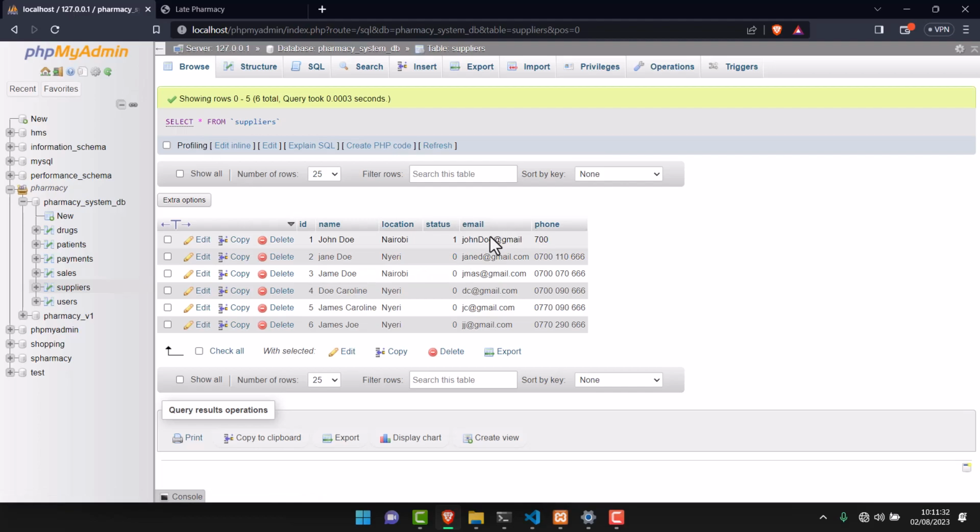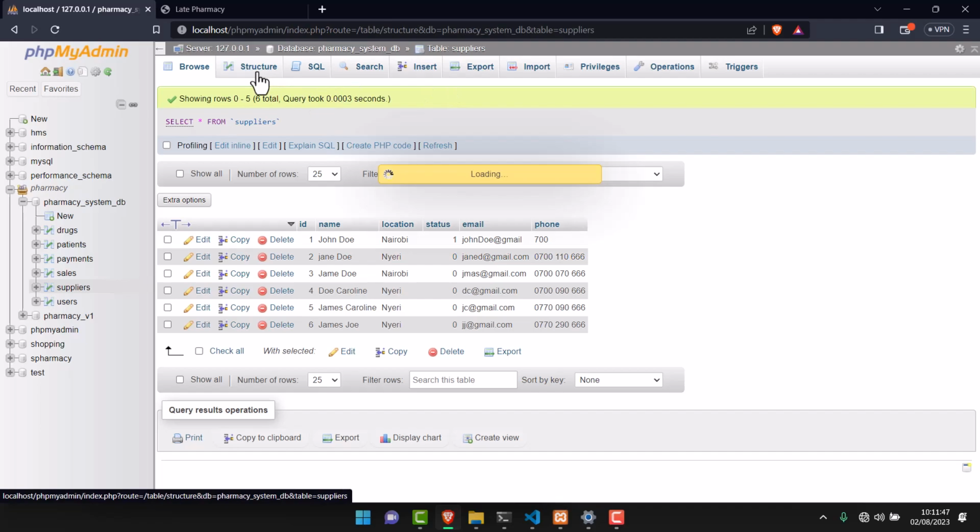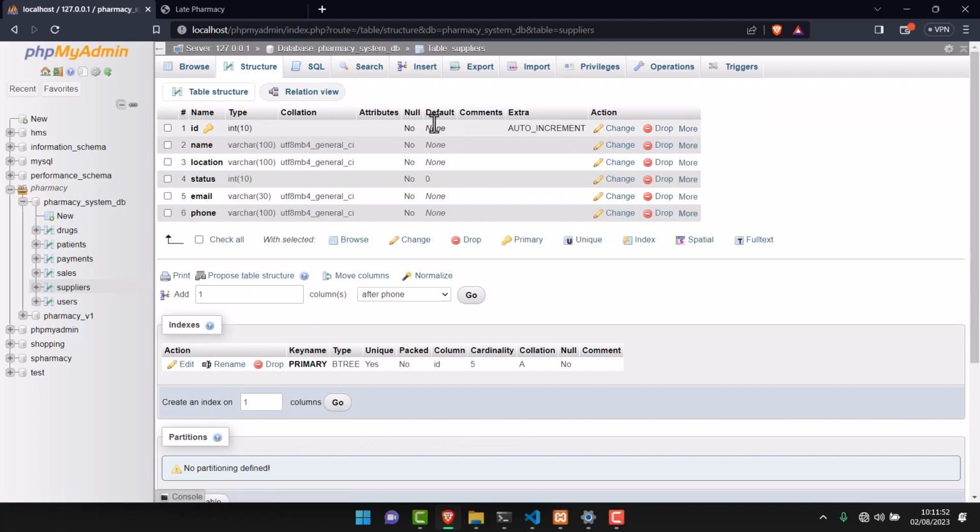So in our database here, the suppliers, you can see we have the name, the location, and most importantly, in regards to what we're talking about right now, the status. If I can also show you the structure here, the status is one field that has a default value. As you can see here, it has a default value of 0. If it is 0, the supplier will be active. But if it is 1, it means that the supplier is inactive.